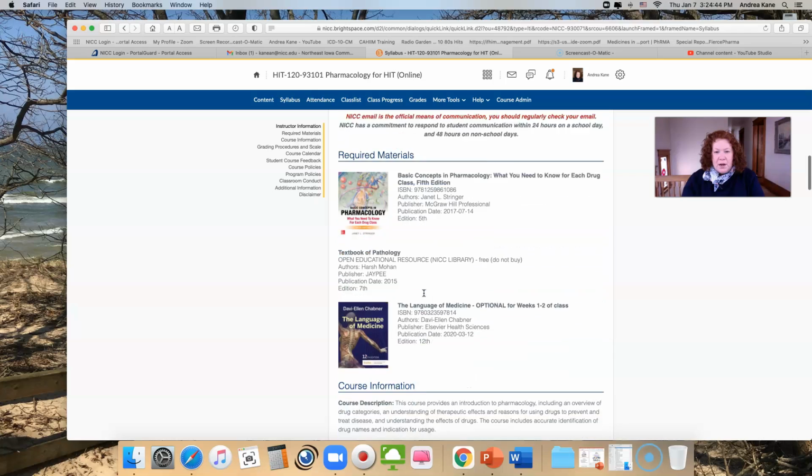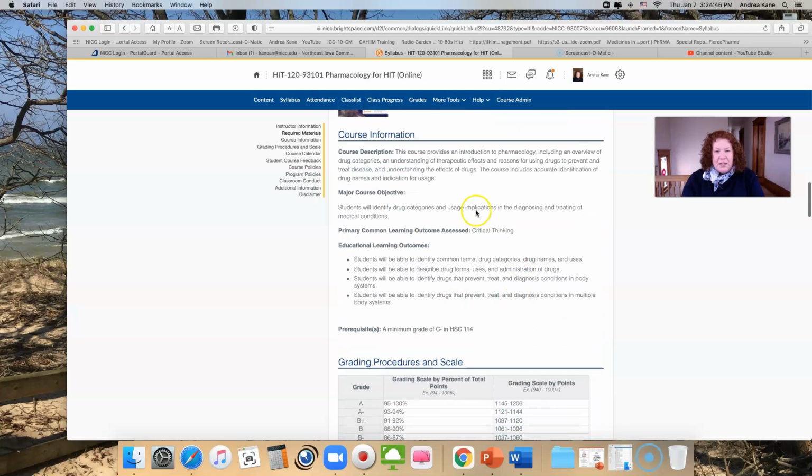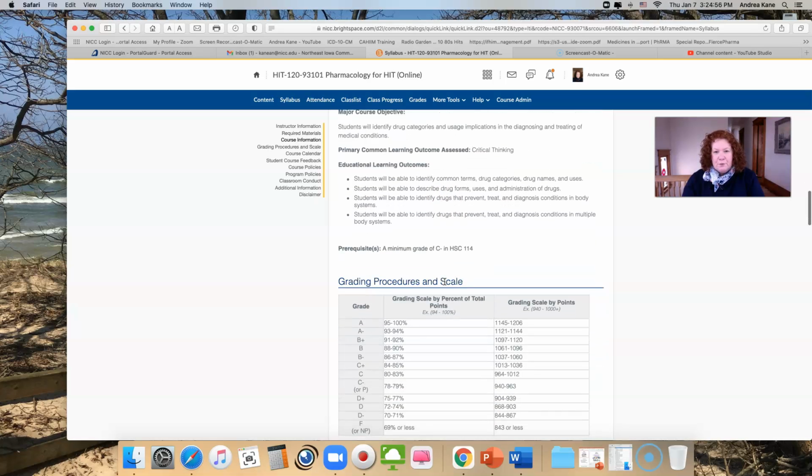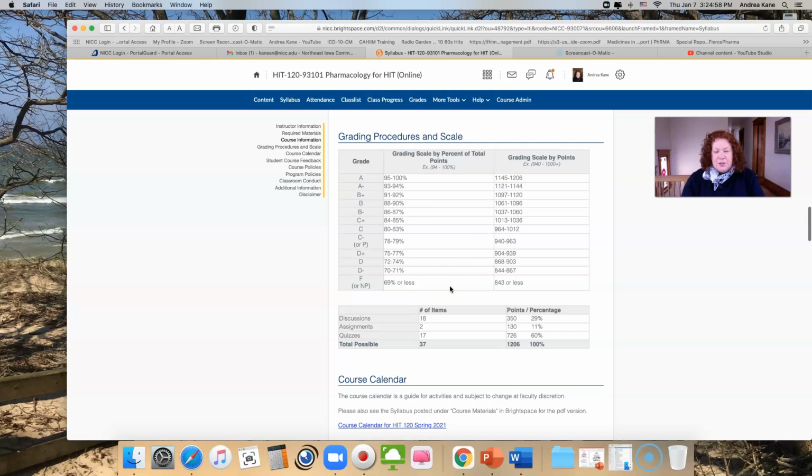All right, so on to course information. This is all from your course guide. And again, I showed you where under content and course materials, you could go find the course guide. But this is just a small snapshot of some of the information. The grading procedures and scale. The scale belongs to the Health Information Technology program. It's not something I can set or change. It is what it is.